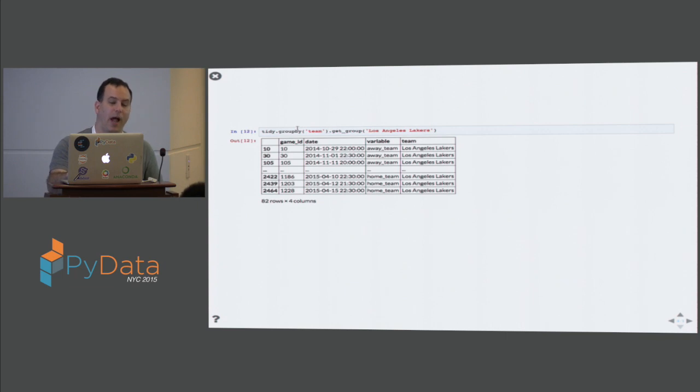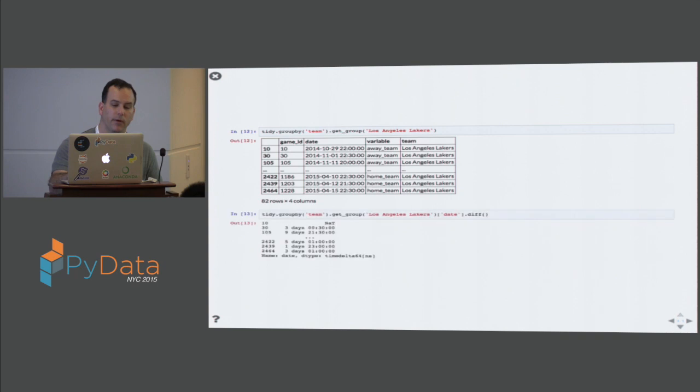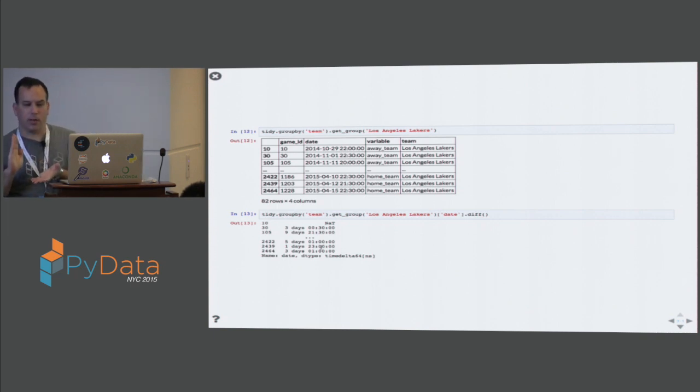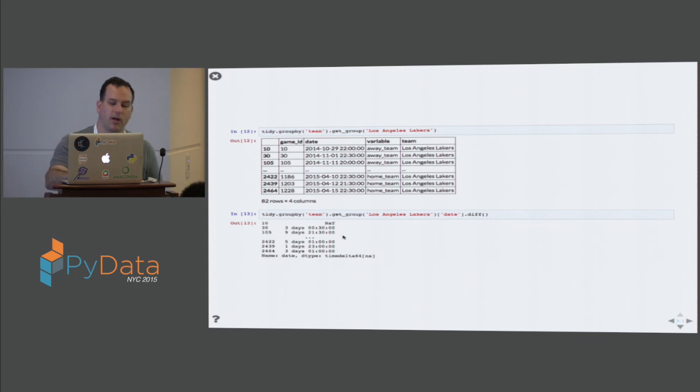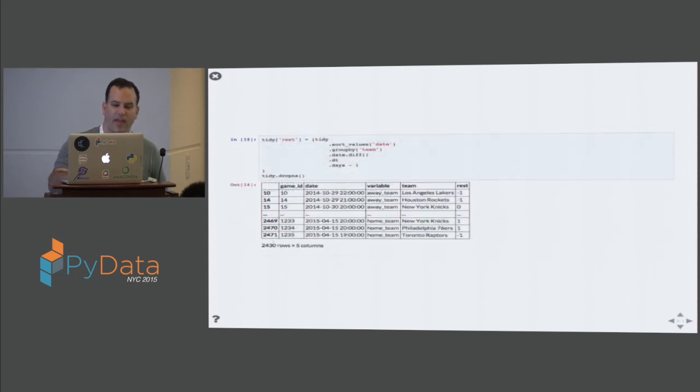I'm showing this for one team here. I'm grouping by and saying get the Lakers. And I want to then get the date column and then diff it. So I'm doing a shift operation: I'm taking my date column, shifting it up by one, and subtracting it. I get a time delta column. And then I happen to be taking the number of days in that, subtracting one. Okay, fine. That's days of rest.